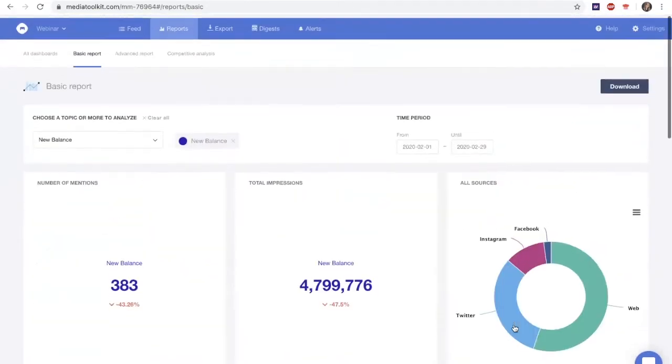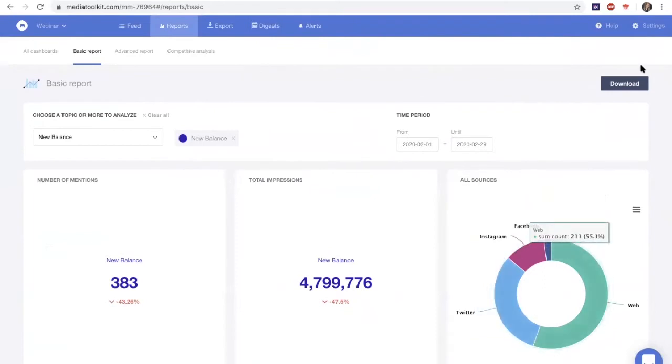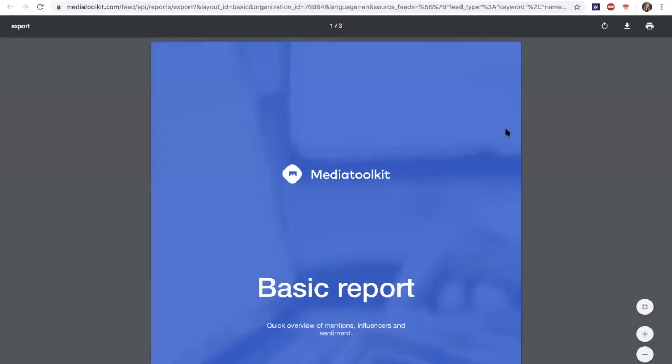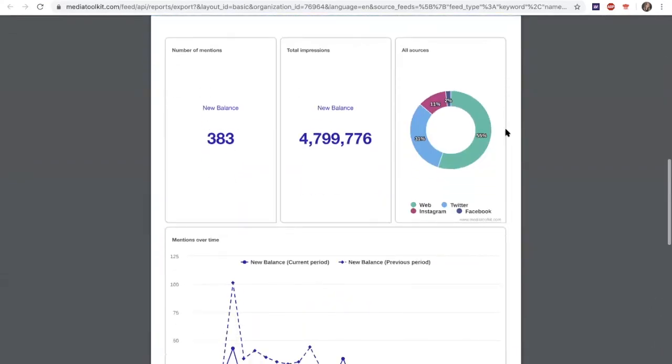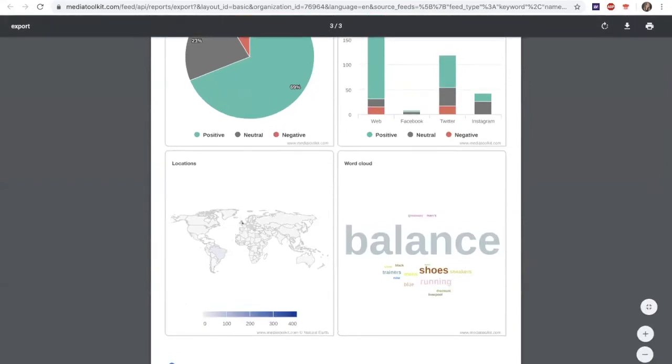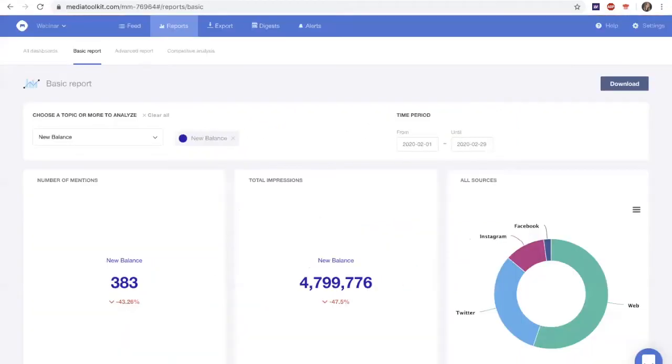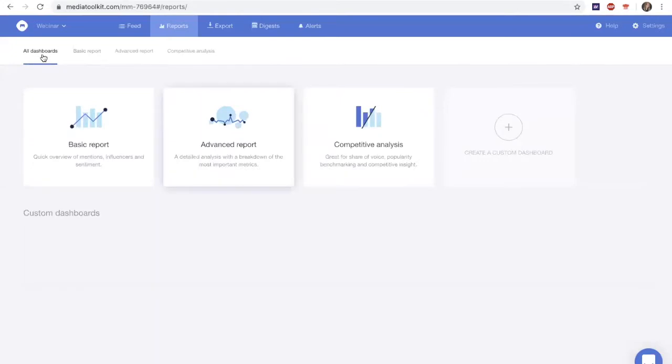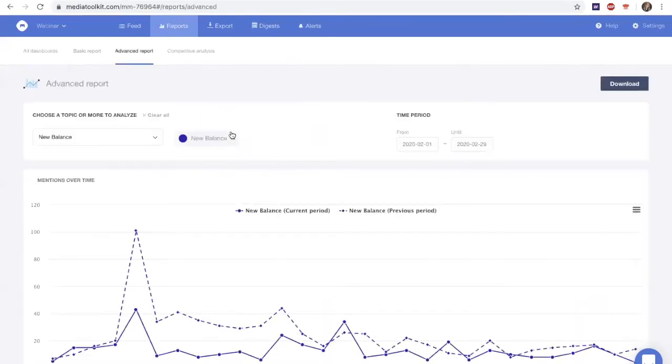If we go to the top, we can export all these charts into a PDF report. I will click download. And I have my basic report. Okay, now let's go back and let's choose now the advanced report. With the advanced report, you get more detailed results since it includes more charts like list of influencers and different sentiment analysis, as you will see now.